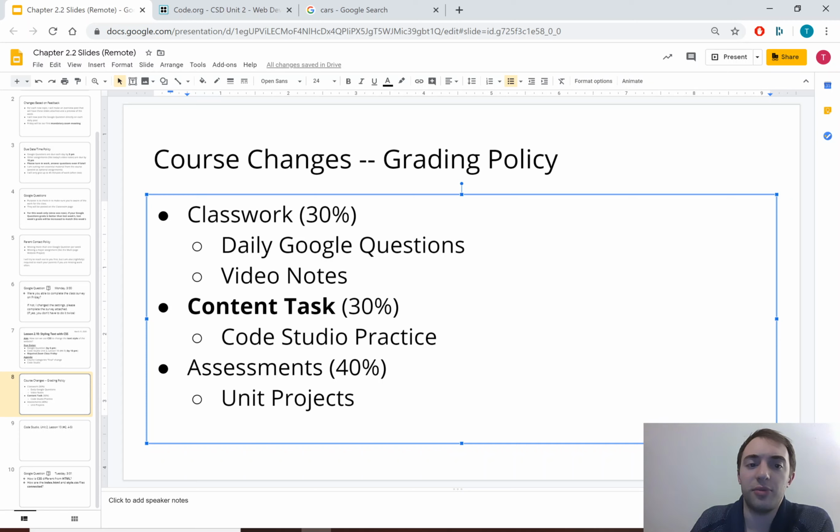So the way I'm doing it is the daily Google questions and any video notes. Not often, but anytime we have them, this is part of the 30%. Content tasks, anything like we do today in Code Studio that I can type a little comment on and I'll look at more closely. That'll be in here. And then any kind of unit project, like the one I haven't graded yet, your multi-page project, is part of this category.